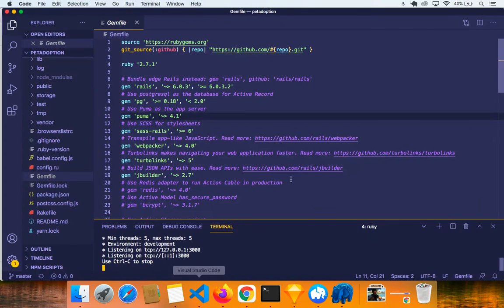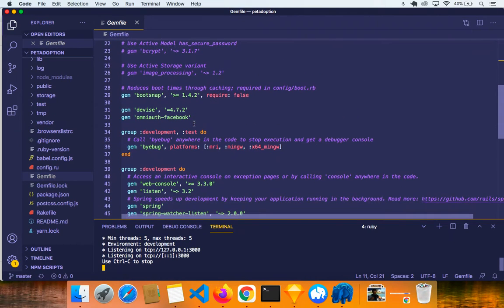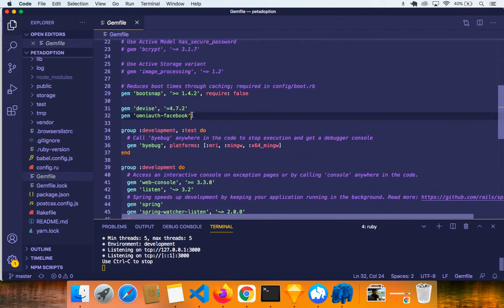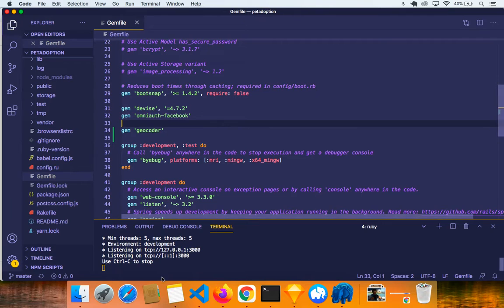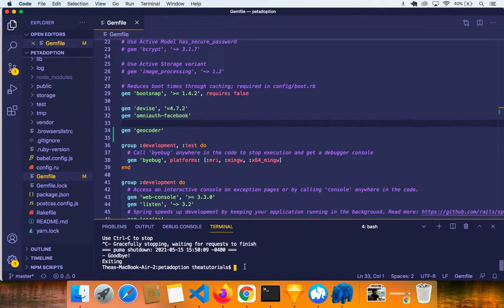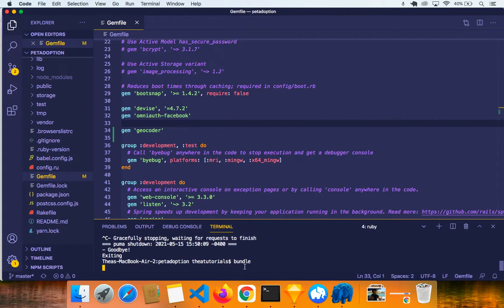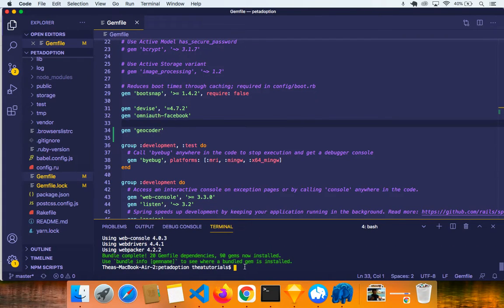Come back here, open the Gemfile, and type in gem 'geocoder'. Once you have that, do a Command S to save it. I'm going to stop the server with Control C and type in bundle. Did I even save this? Command S, save that. Make sure you save it and run bundle again. Okay, it's saved. I'm going to run rails s.